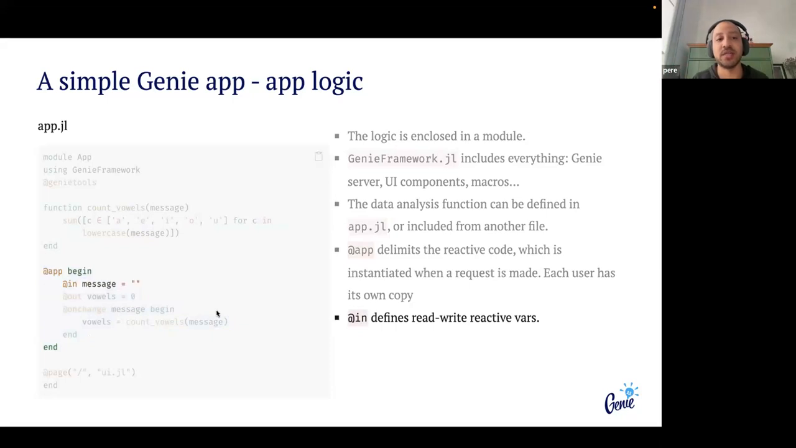In here, what we have is first the definition of the reactive variables. In this case, an input variable called message to store the message that is typed into the message box. We tag it with in so that it is writable. That means it can be written to from the front end. Then we have an output variable here called vowels, which will hold the vowel count. In this case, it does not need to be writable, so we tag it with the out macro so that when we change it from the backend, it will show the changes in the front, but it cannot be changed from the browser.